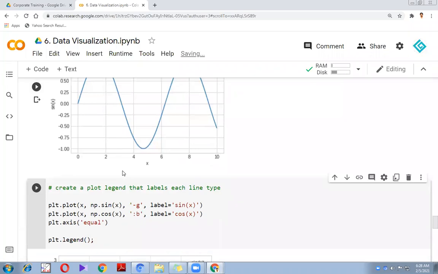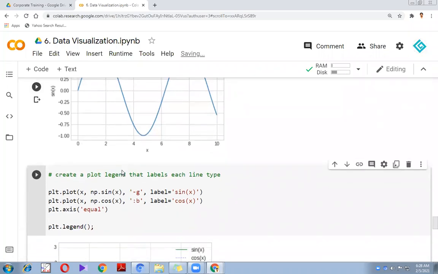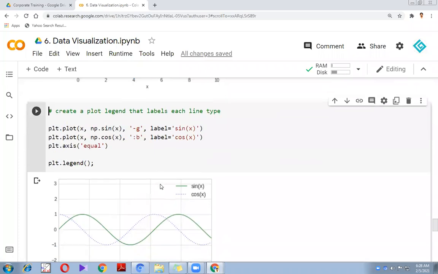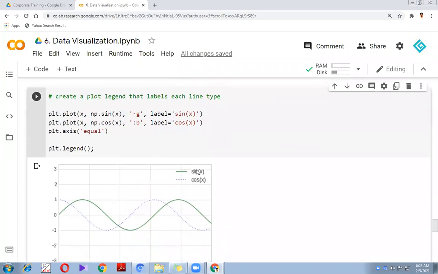Okay. Now let's say suppose you want to create some labels, like plot legends. Like these are legends, right? So you want to show the visualizer or the layman that my green curve is the sin x curve, and my dotted curve is the cos x curve. Okay, so if you want to put it like this, what is the format? plt.plot(x, np.sin(x), '-g'). Okay, what is this about? Who can tell me?